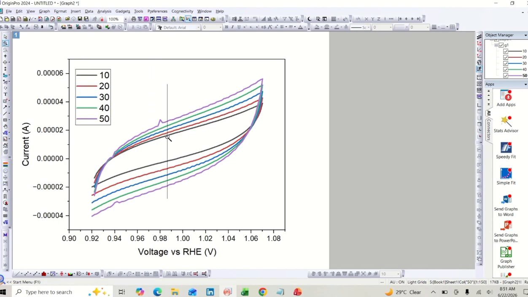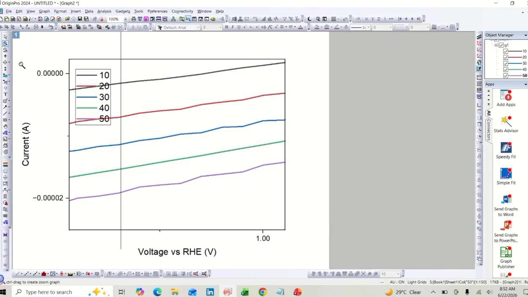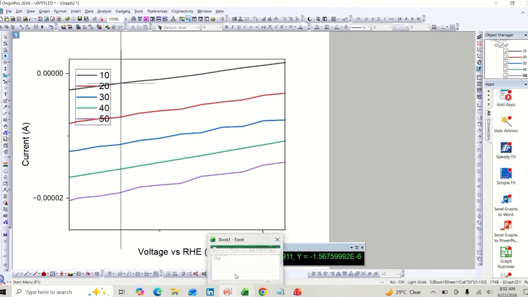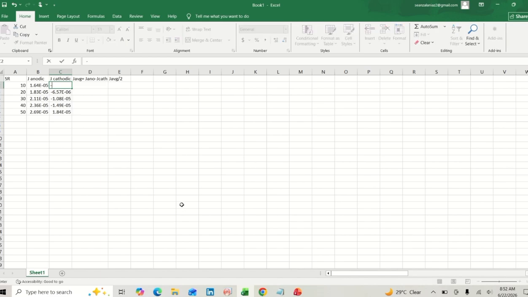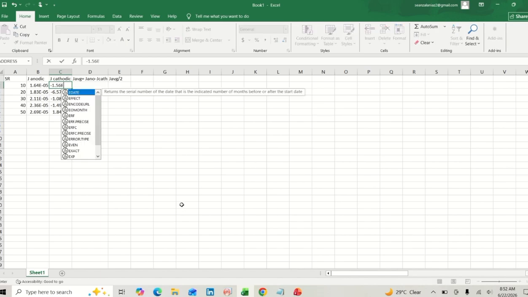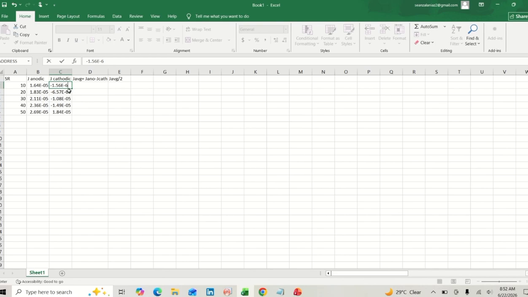For finding the cathodic current, this time zoom in on the lower part of the curve. Again, use the data reader tool and click where the curve meets your reference line. Note the y-axis value and enter it into Excel under the column named as J cathodic. Repeat the same procedure for all scan rates.